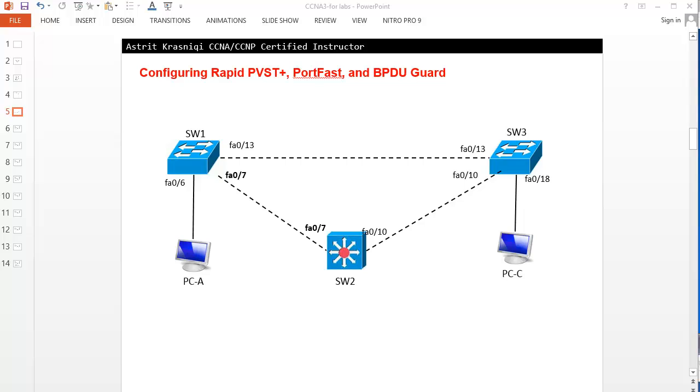I'm a CCNA and CCNP certified instructor. In this video I will be demonstrating how to configure Rapid Per-VLAN Spanning Tree Plus, PortFast and BPDU Guard. For this lab we're going to need 3 switches and 2 PCs.